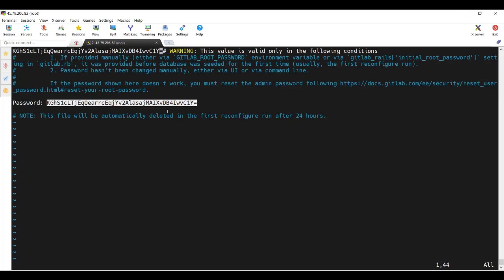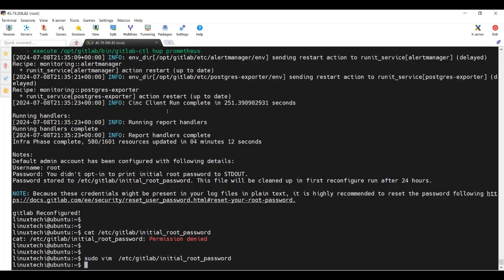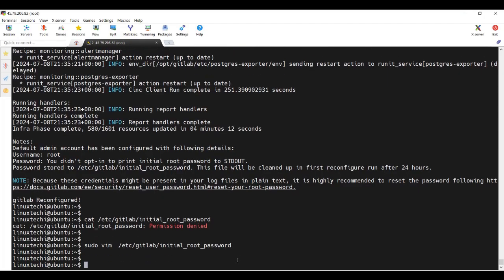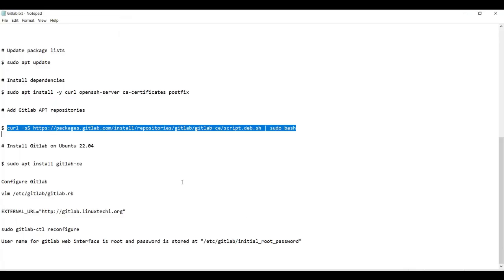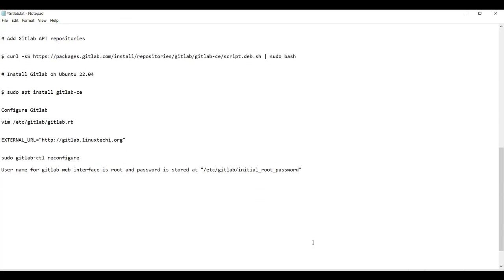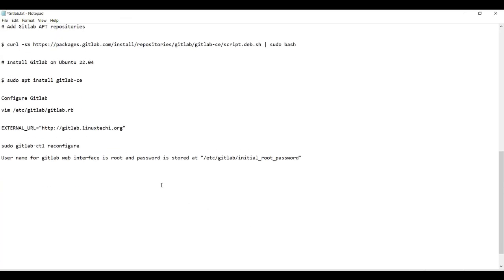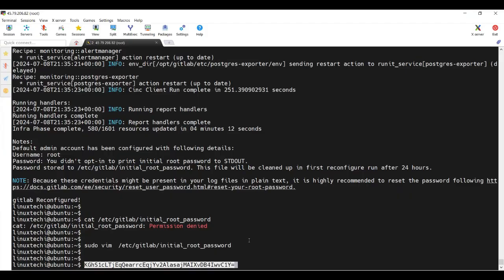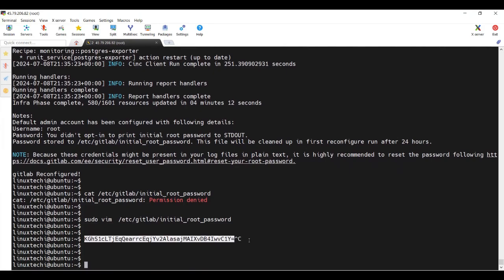I'm going to just cancel out. This is the password that we are going to use to log in, so be sure to save it somewhere. I'm going to save it here on my notepad. Now the next step is to access the web interface of GitLab, as I've previously mentioned. Let's do that in a moment.